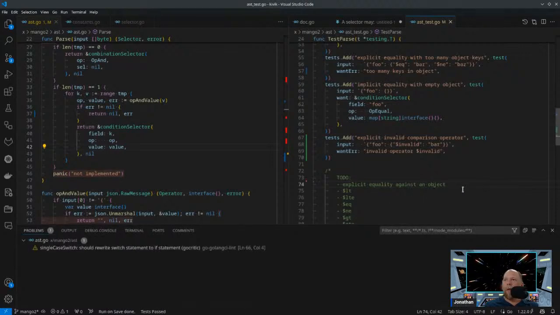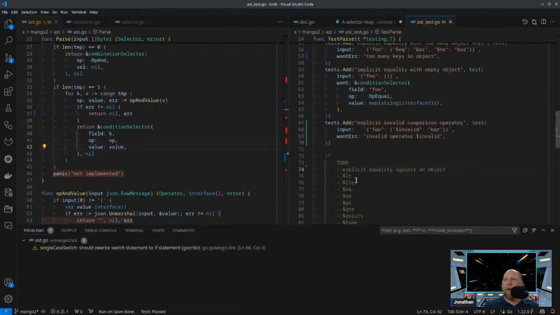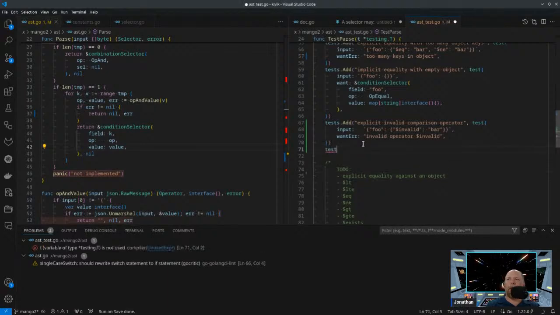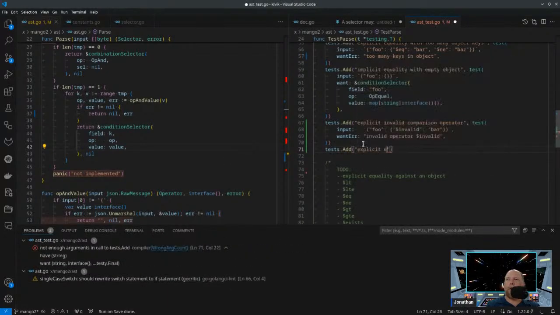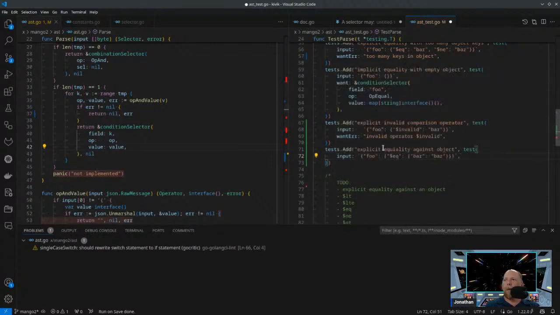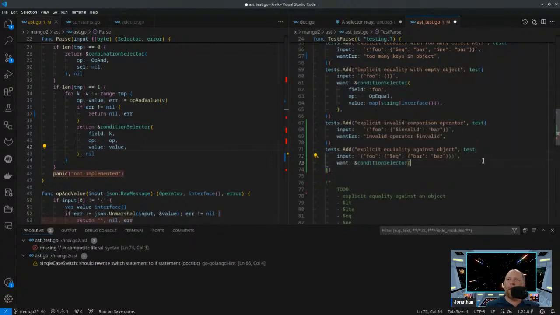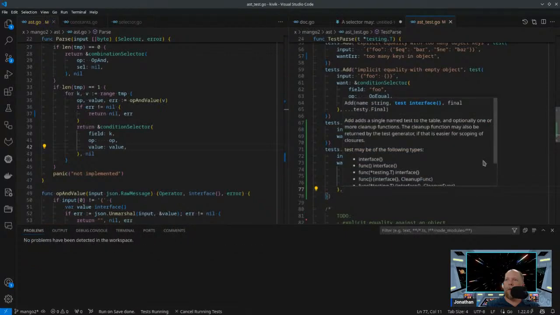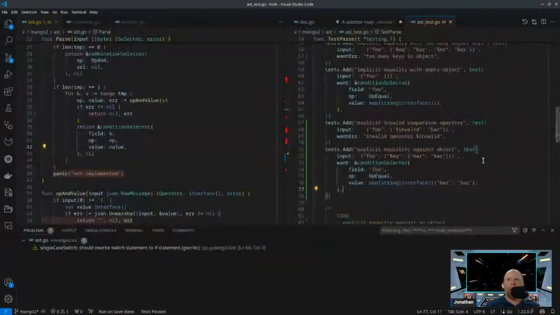Explicit equality against an object. I'm pretty sure I already... No, I did it implicit. Let's do explicit. Okay. Explicit equality against object. Yeah. Okay. Good.